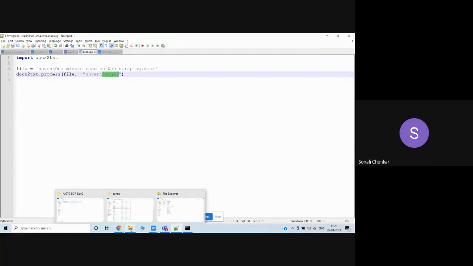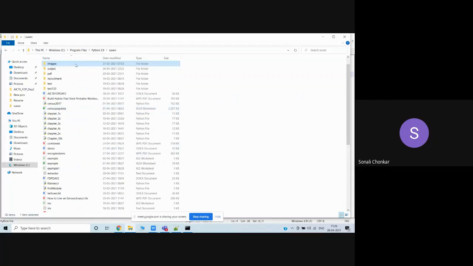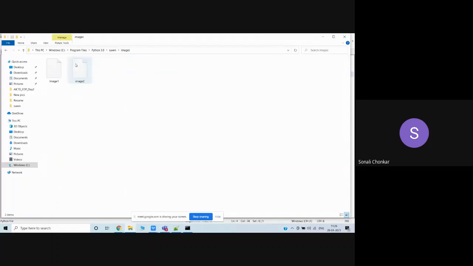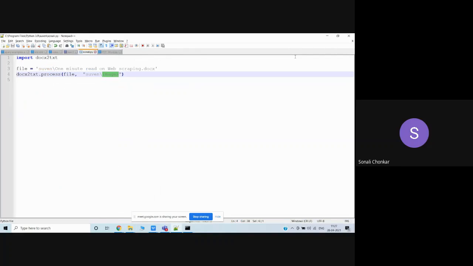So let's go and see if my images have been fetched. I have this images folder, and see, these are the two images that got extracted. Now you might have a question that the time is not updated. The thing is, since it's already been fetched, it's showing me the time when I ran it for the first time, so it's not giving me the updated time. But this is how we extract the images from a docx file.